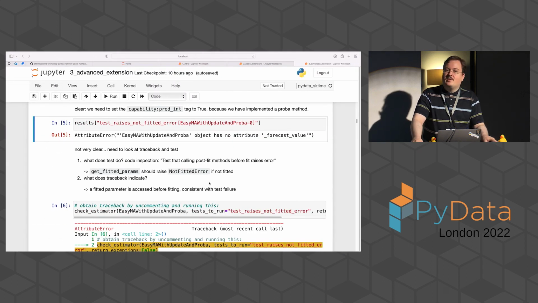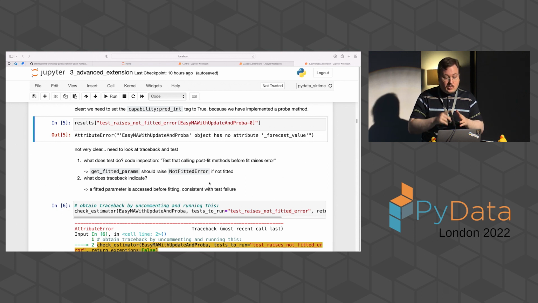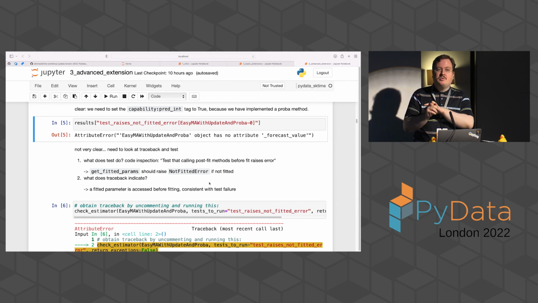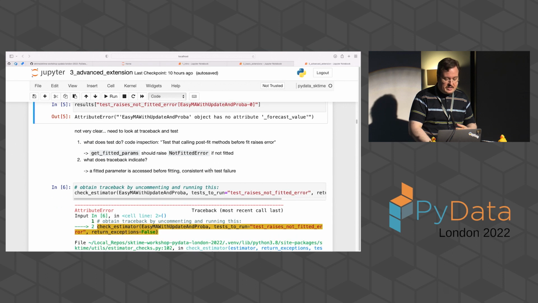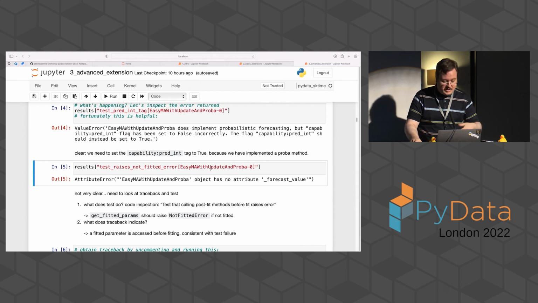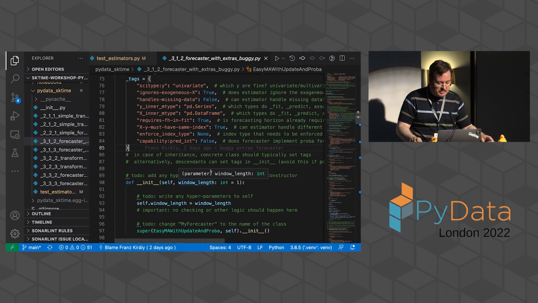Yeah, I guess I can't do this because we don't have a clone, but you can just search, and what it will say is, this test trace is not fitted error, is testing if you call any of the non-state changing methods, like update, predict, or get fitted params is also on the list, and the estimator is not fitted, it should raise an error. And the problem is it does not raise a not fitted error, it raises an attribute error.